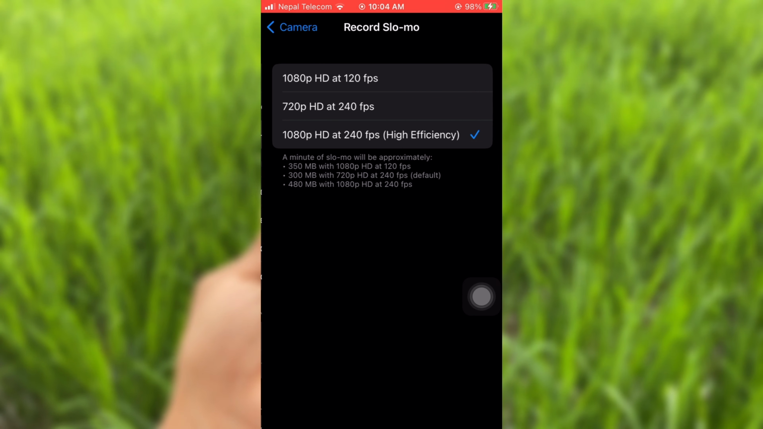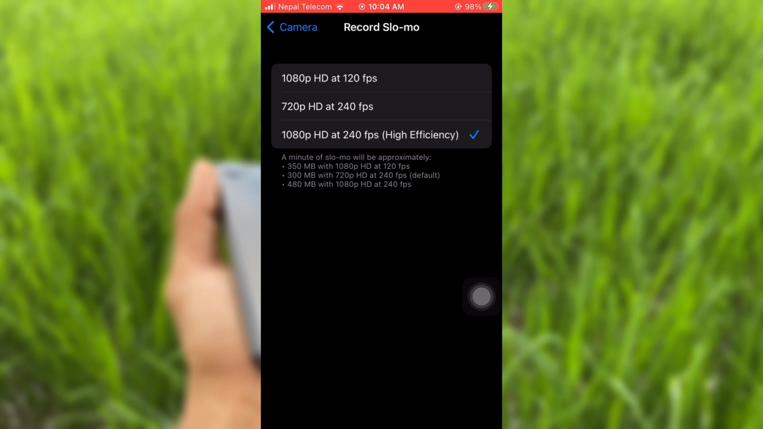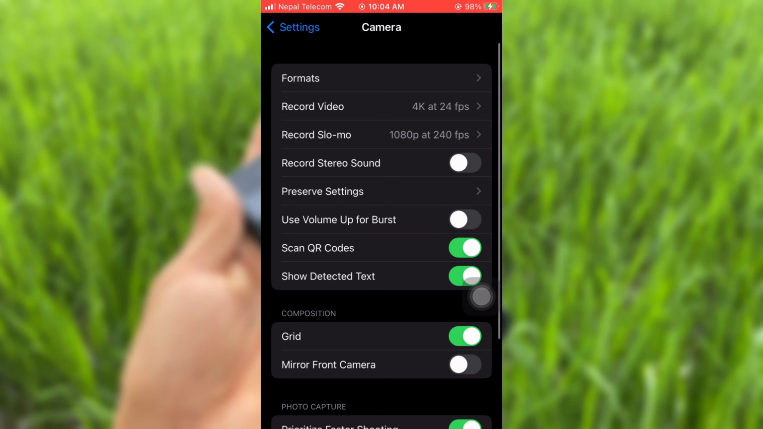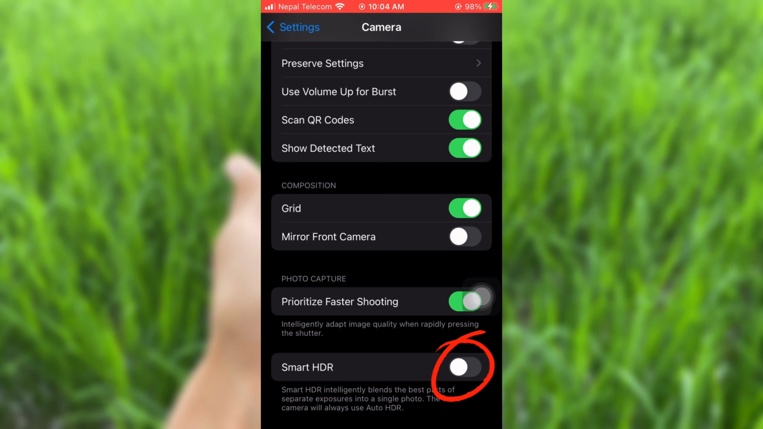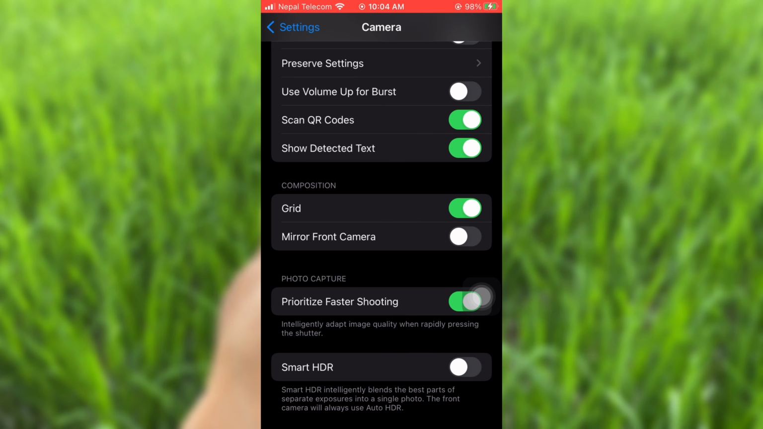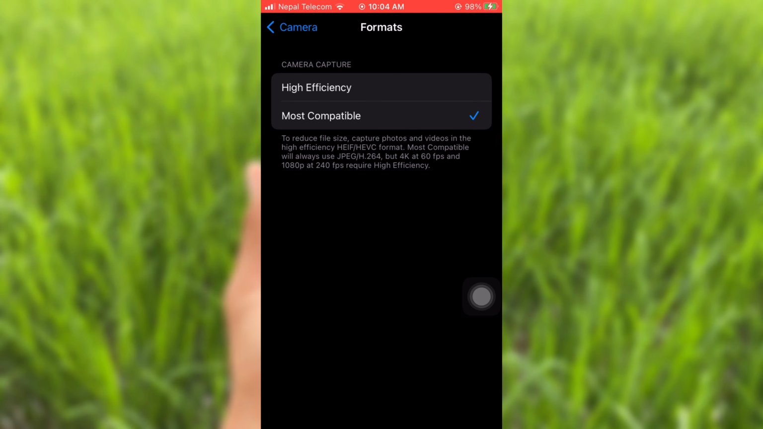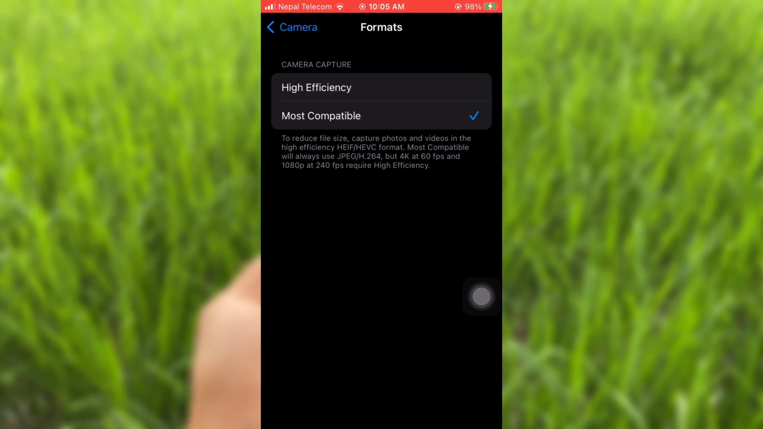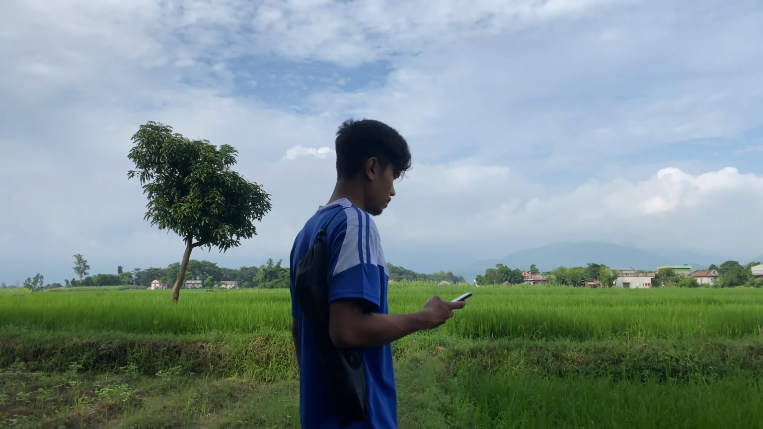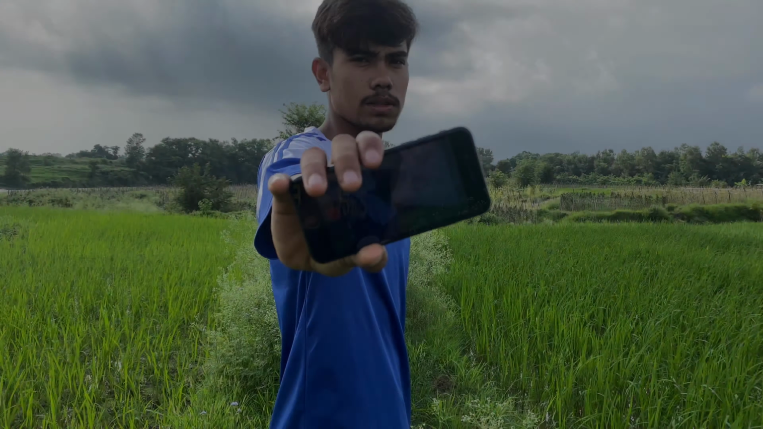For slow motion, use high efficiency. I am using the 1080p at 240 fps option. And always turn off the Smart HDR option. And last, go to formats and select the most compatible option. After completing the camera settings, let's go to the field and shoot the cinematic video.